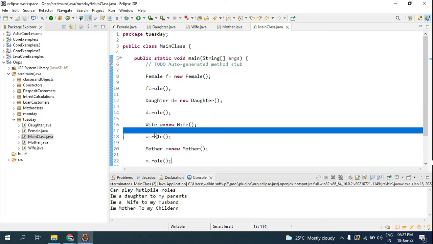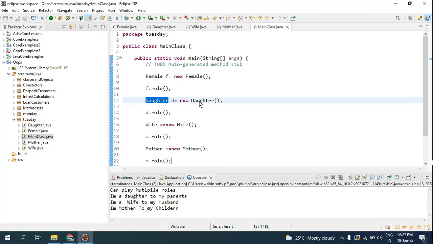Wife class, wife. Now it is understood that if the class is daughter, the output you will expect is daughter. You have written the same function, right? This is the same function. If you use daughter, daughter is the constructor. If you use wife, as I said before, a female can play any role. So I have to make this female the daughter, female the wife, female the mother.